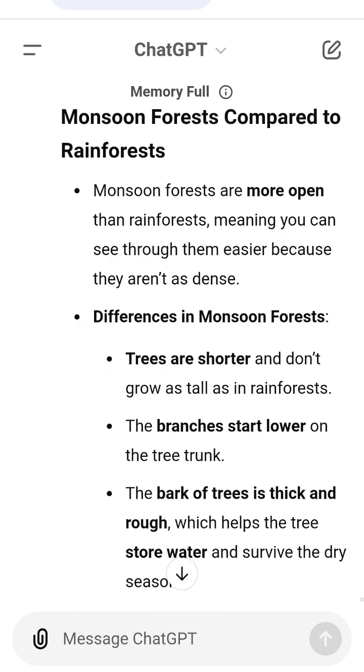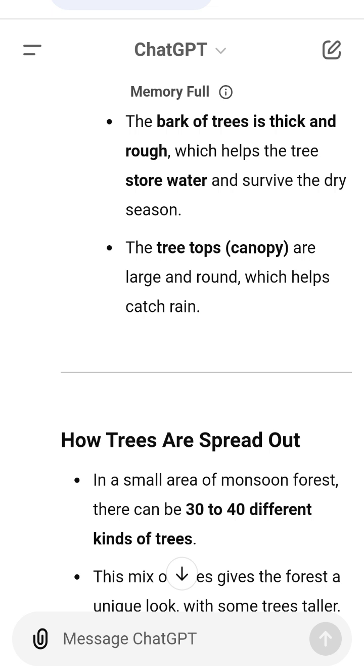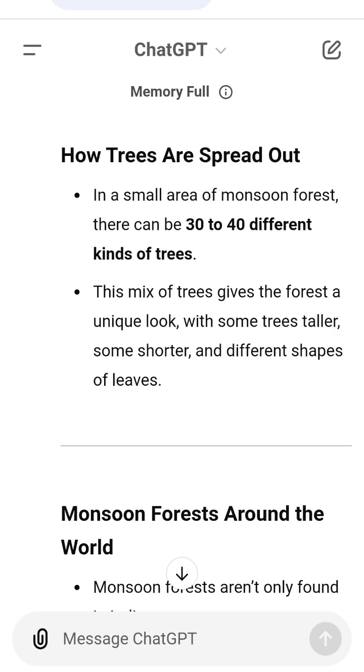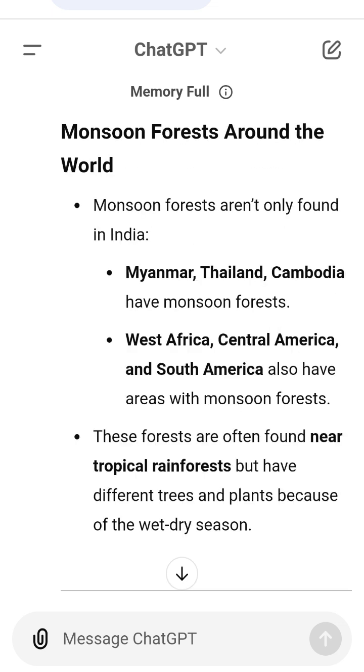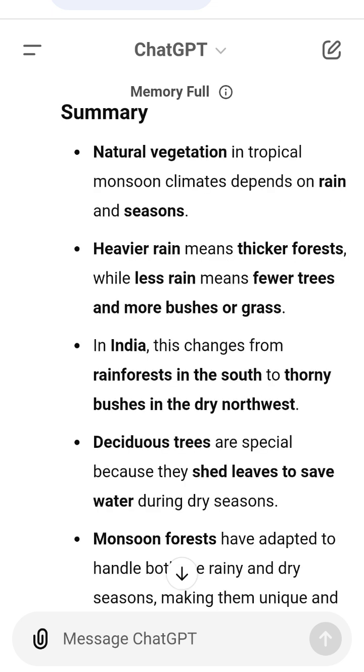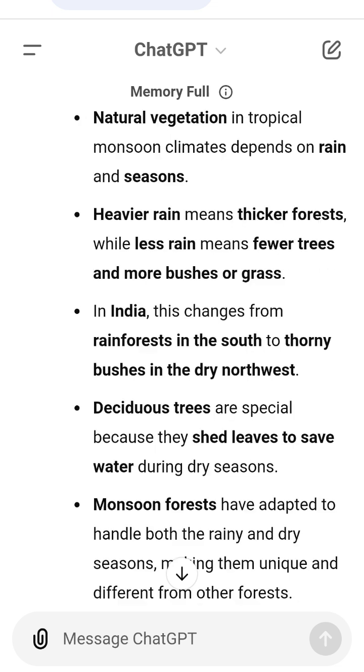Summary: natural vegetation in tropical monsoon climates depends on rain and seasons. Heavier rain means thicker forests, while less rain means fewer trees and more bushes or grass. In India, this changes from rainforests in the south to thorny bushes in the dry northwest. Deciduous trees are special because they shed leaves to save water during dry seasons. Monsoon forests have adapted to handle both the rainy and dry seasons, making them unique and different from other forests.